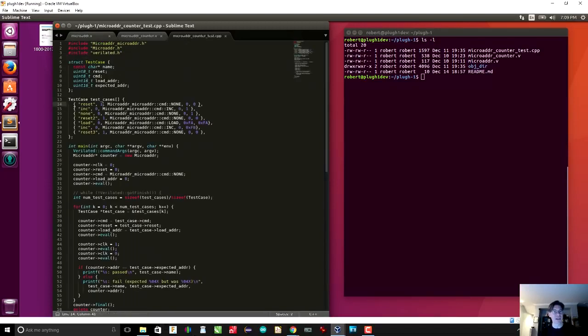So in this case, I'm sending a reset signal. I'm setting it to 1, and I'm going to set the command to none. I'm going to set the load address to 0, and I expect the output address to also be 0. Now, what is the state of the module when it first starts up? You can tell Verilator to randomize the state, which is usually a good idea. I did not do that here. You can add it as an exercise to the student.